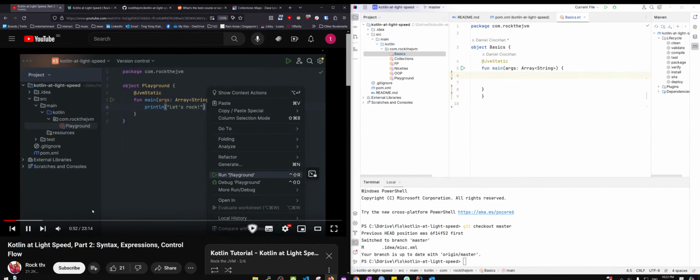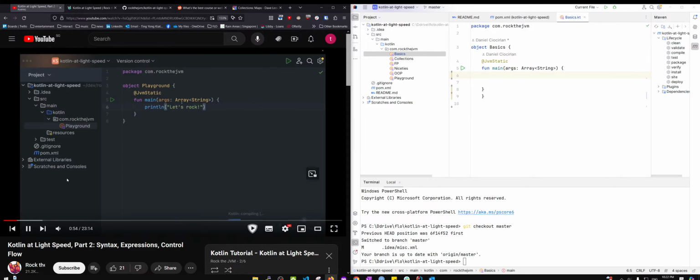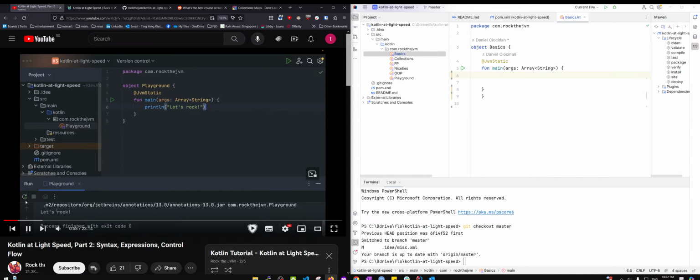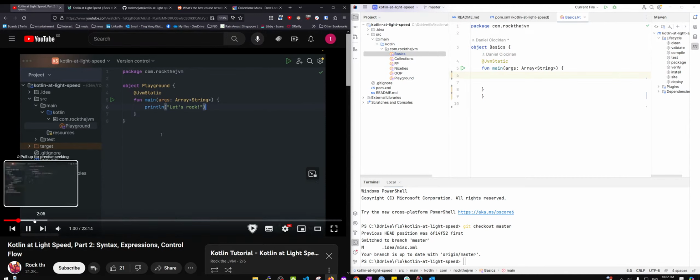And this thing is a runnable application. If we run it, we print this little string to the console here in IntelliJ IDEA. So we have this let's rock, which should get us ready to write some code in this video.